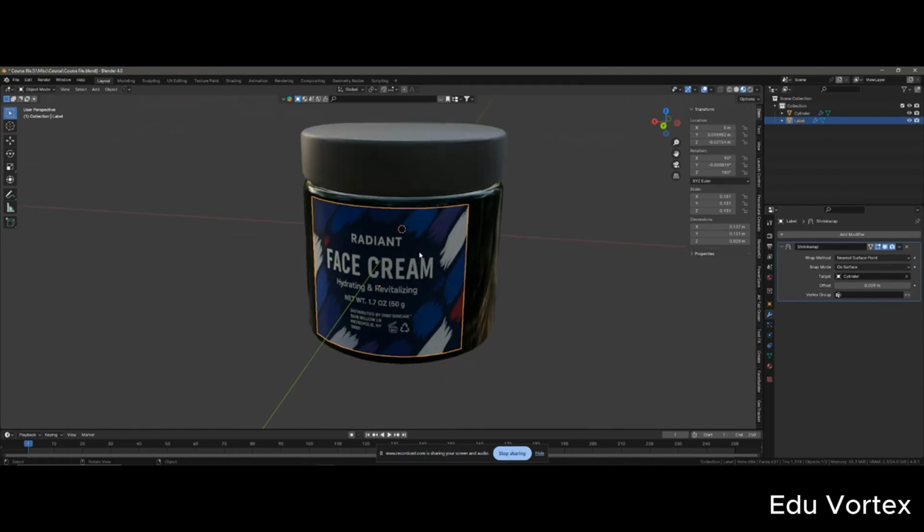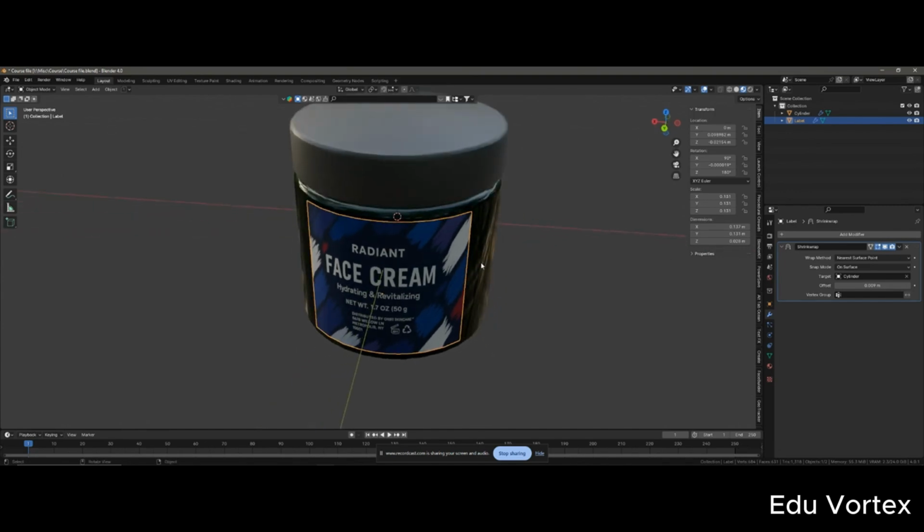What happens sometimes is the image gets a bit compressed and it looks a bit narrow. So what you can do is click on the label only, then click on S, then click on the axis along the width. So in my case, it's X.